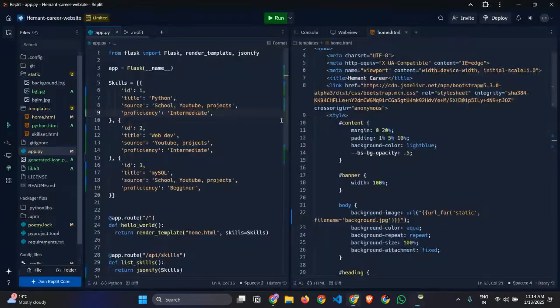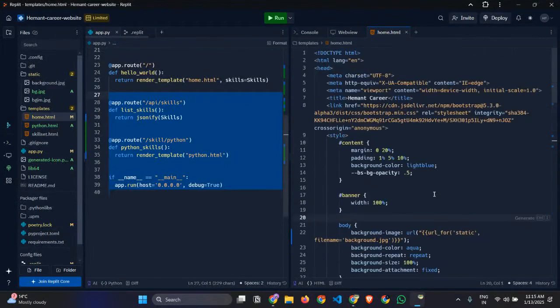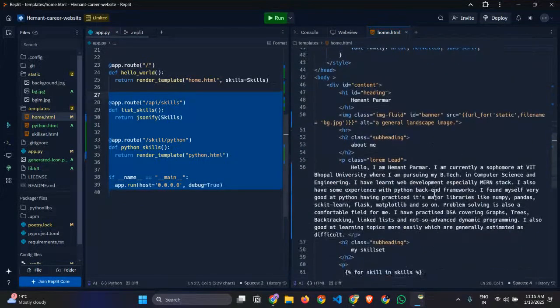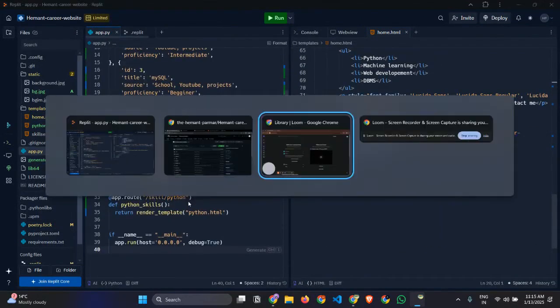If I further discuss the shortcomings, I should have made a database connection here. Also, the style is embedded in HTML only. I could create a separate CSS file for that. A lot of room for improvement is there.